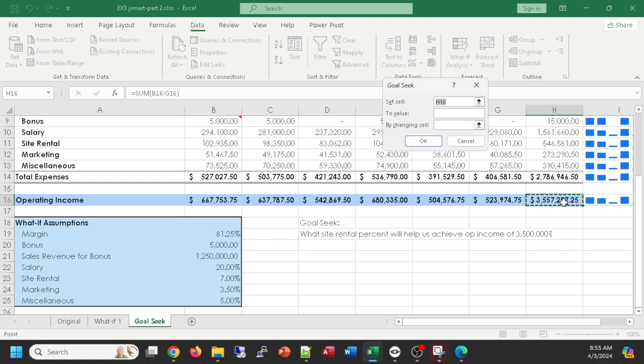This is where I'm seeking a goal. What goal am I seeking? That is in the to value part of that. I want to seek 3,500,000. That's the goal I'm seeking.